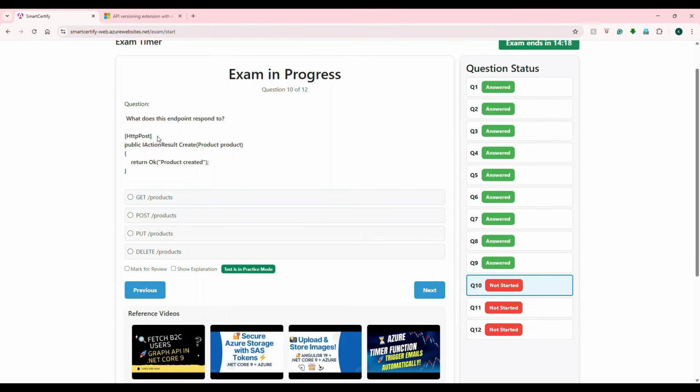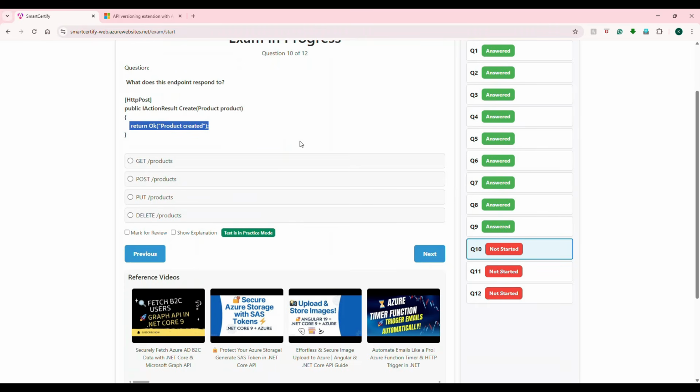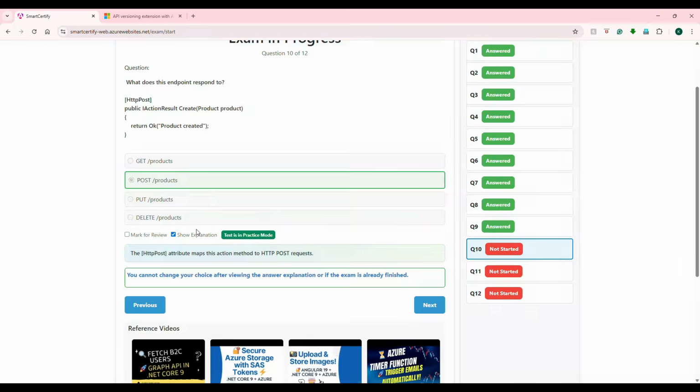Let's move on. What does this endpoint respond to? So we have an IActionResult, a method named create. It is expecting a product as a model, and it is just a post. And what it is doing, nothing. It just returns an OK. Now, what happens is when you call this post products, this is post, right? So this is the right answer.